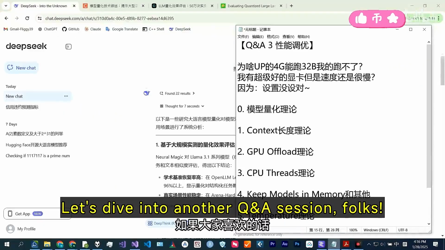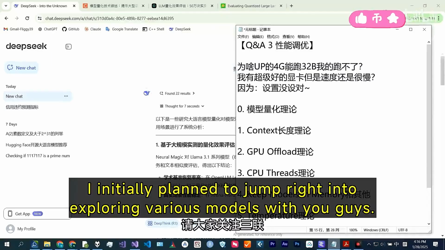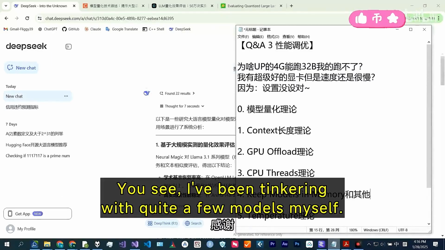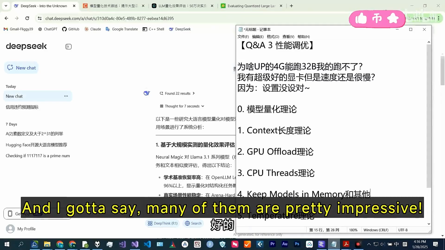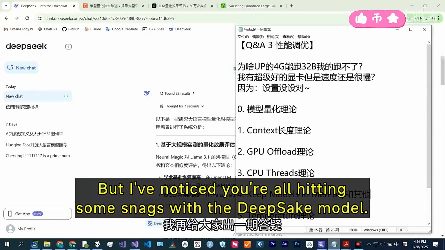Let's dive into another QA session, folks. I initially planned to jump right into exploring various models with you guys. You see, I've been tinkering with quite a few models myself, and I gotta say, many of them are pretty impressive. But I've noticed you're all hitting some snags with the DeepSeek model.